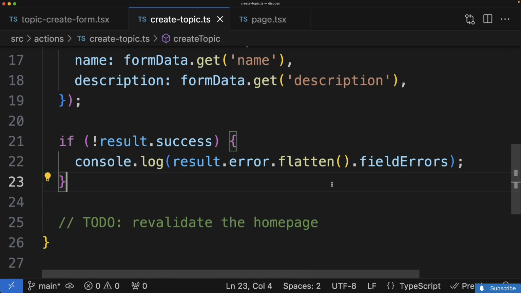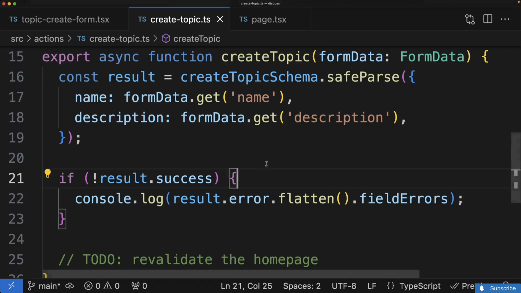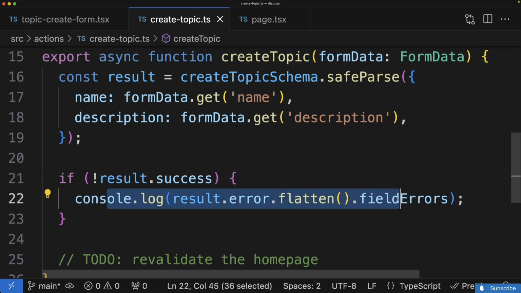Okay, so now we've got some idea of validation. Well, we've got to take this list of errors and show them in our form. So we'll figure out how to do that in just a moment. Inside of create topic, we are now validating the information that the user submitted. And so we end up with this nicely formatted object that has all the errors tied to the form. So now we need to take these errors and somehow display them in the form to the user.